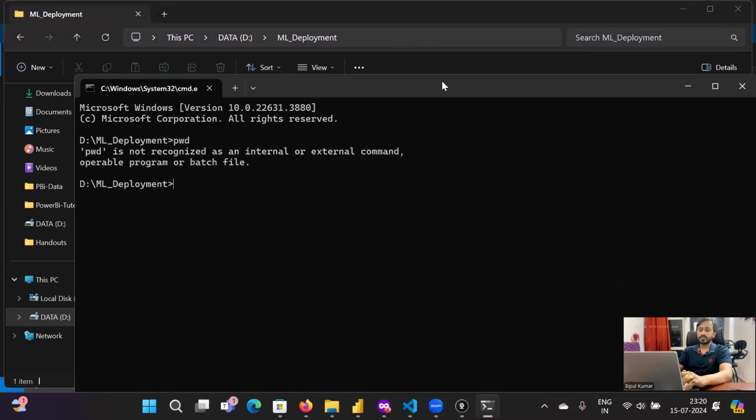Now I will just execute my file. To execute the file, the command is streamlit, streamlit.